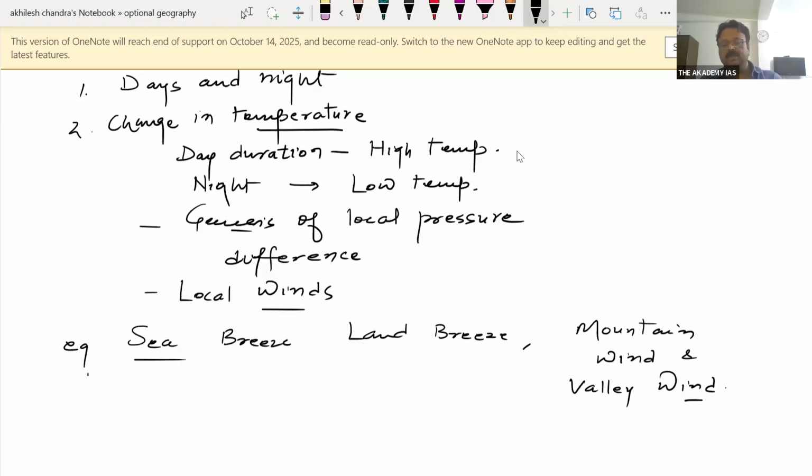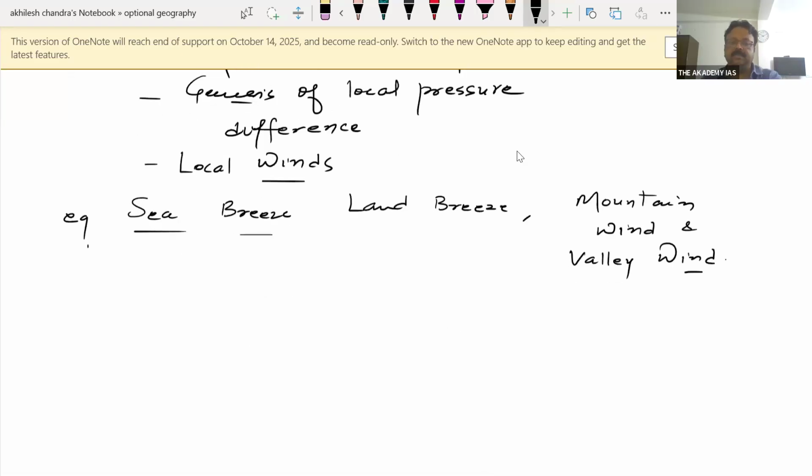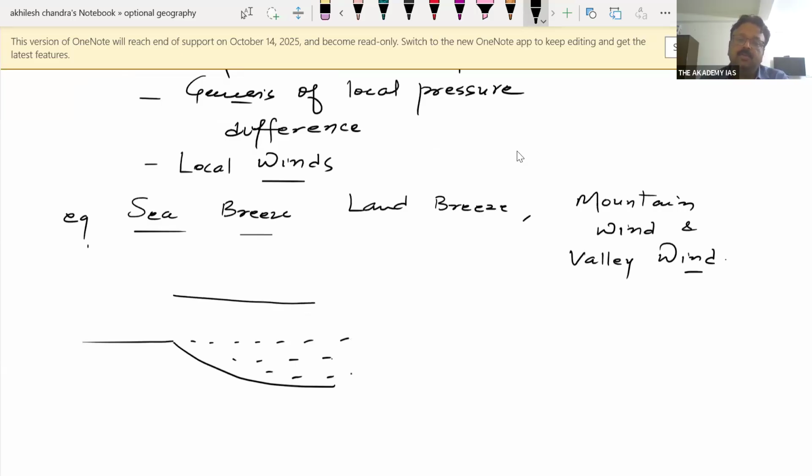So let's take up one by one. For example, sea breeze. So this is land and here it is ocean. Any wind blowing from sea to land is called sea breeze. That means wind always blows from high pressure to low pressure area. So for low pressure, there must be high temperature. And on the land, high temperature will be in the daytime.